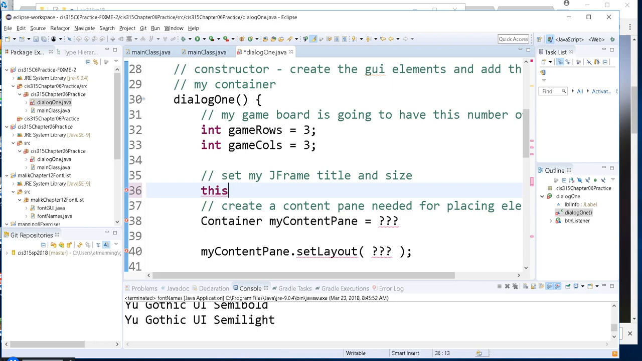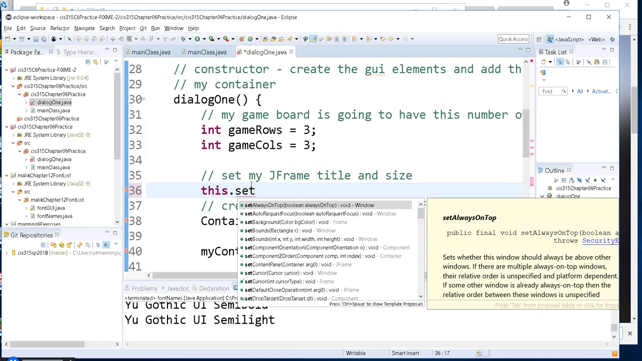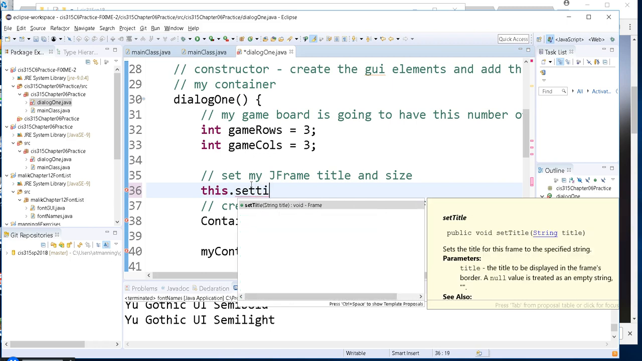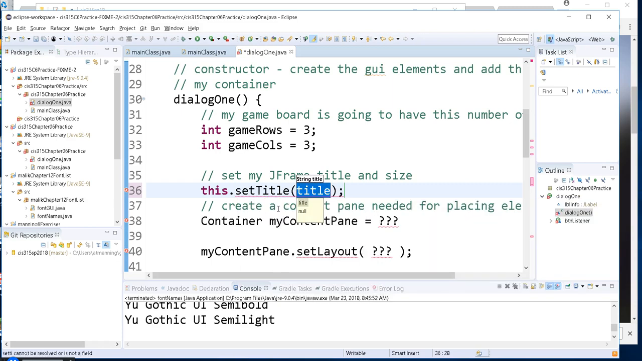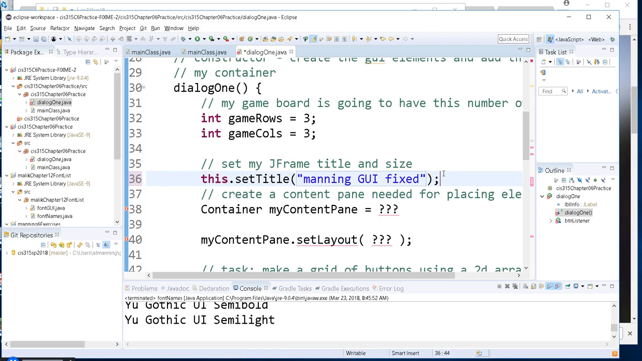And typically when you're doing a JFrame, there's several things you do. You set the title, you set the size, and you set it to close when you hit the close button. So let's set the title: set, and I see setTitle. So I have to remember part of it. Once I see the top one showing what I want, then I can hit enter, and it'll correct any capitalization for me. And let's go ahead and put in here your name, and we'll call it GUI fixed. All right, now that does the title.